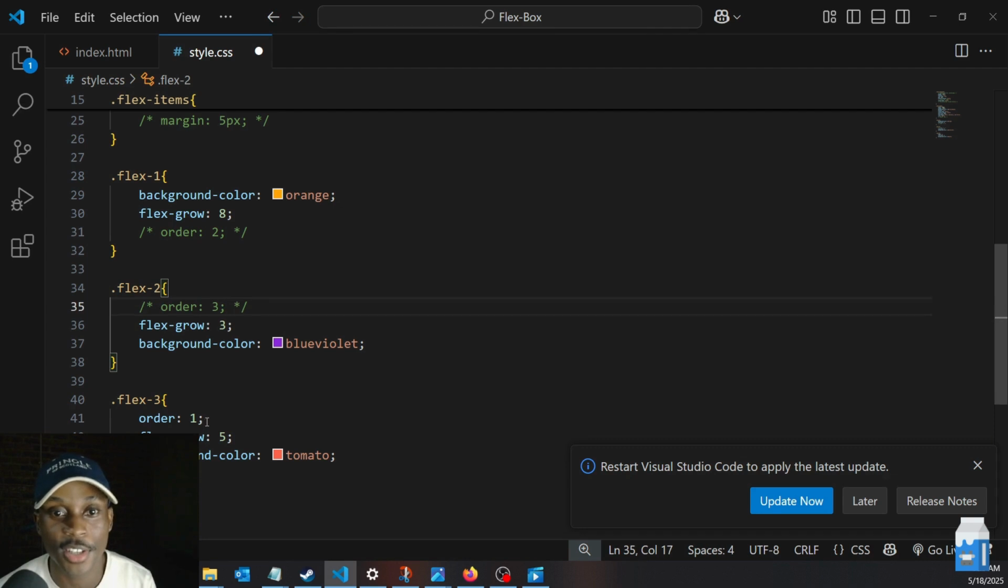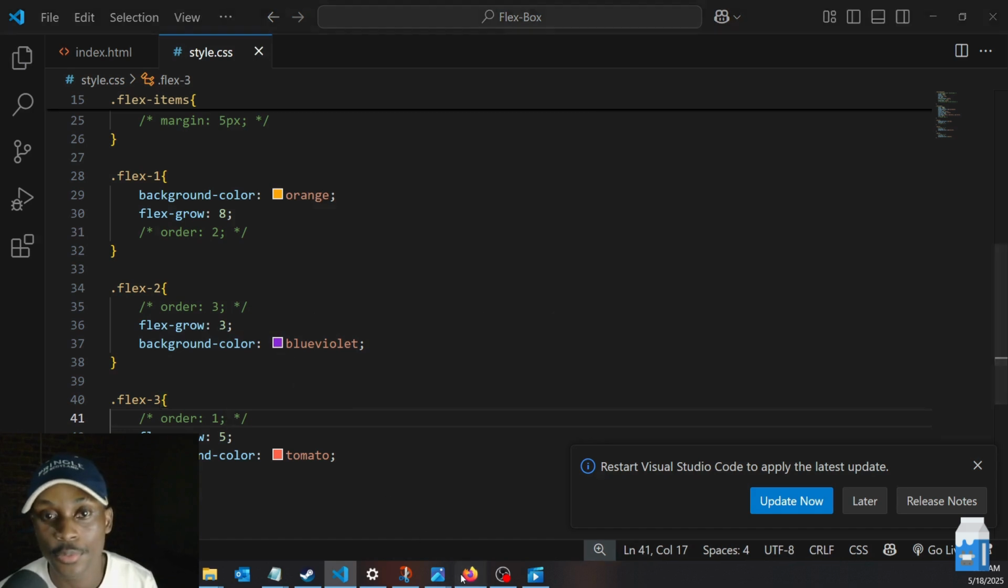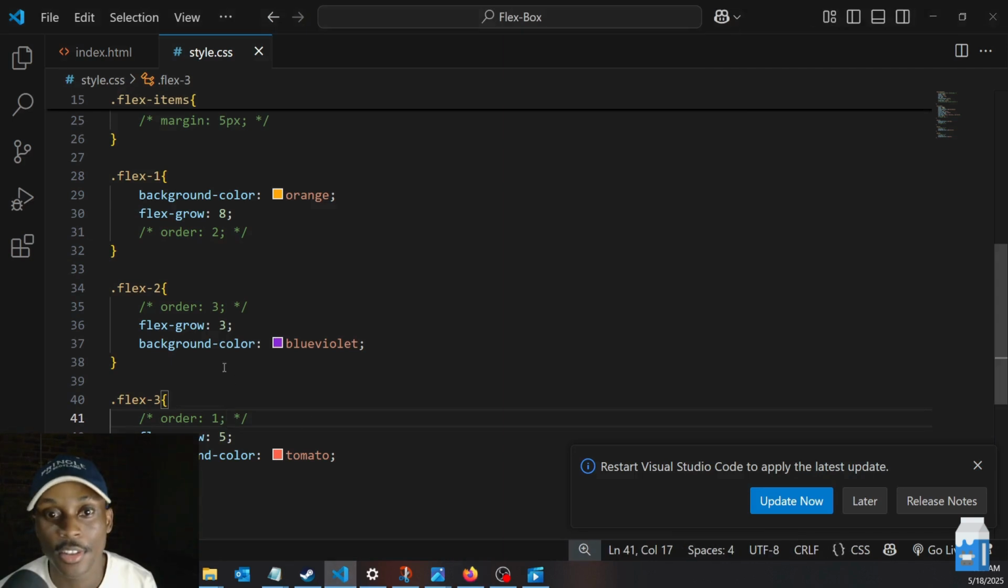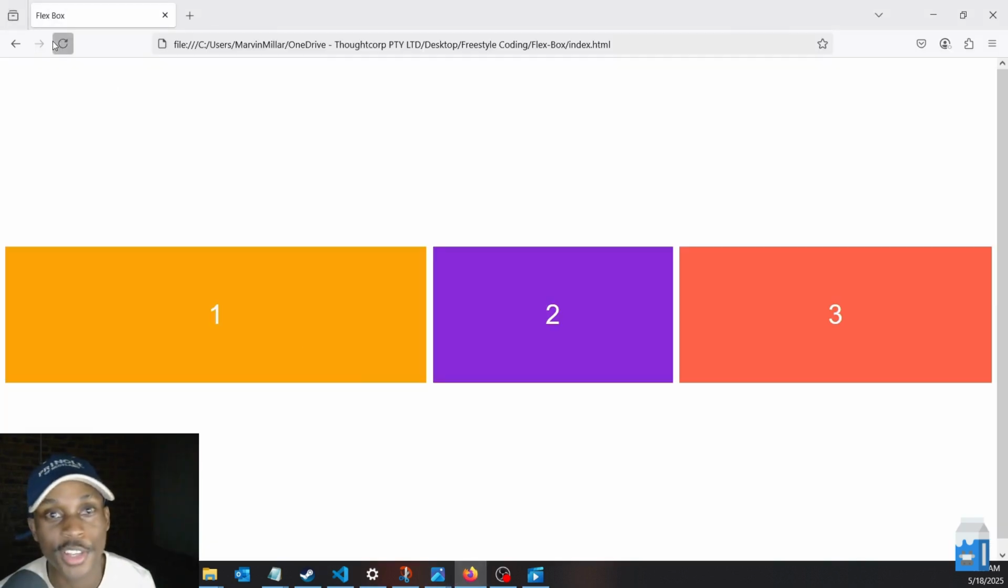We just ordered them, interchanging them. So just gonna go back again. Okay, now you can see. But let's give this one a bigger size. Maybe let's say 6, and these other ones maybe 2 and 2. So CSS will just do the math for us. We don't have to do the math.